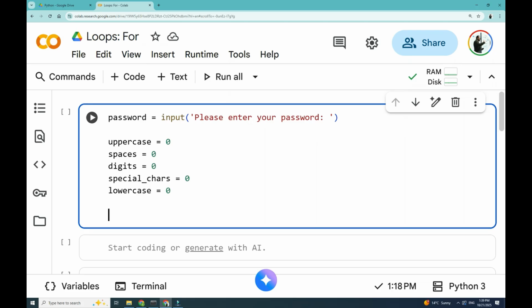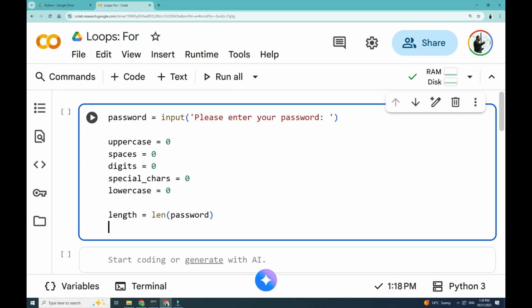Step 3. Measure the password length. We also measure the total number of characters using len(password). This tells us how long the password is.